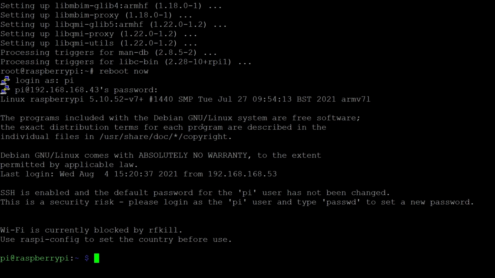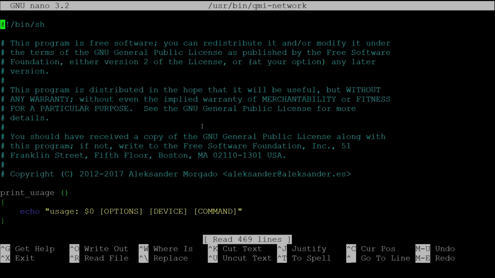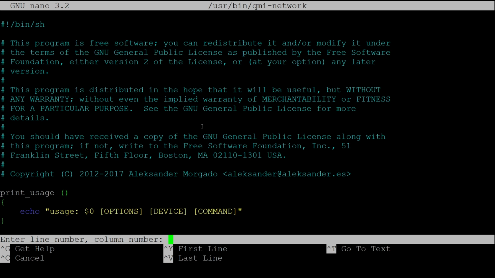After the Pi has rebooted, we now need to do a bug fix in the QMI software and also add raw IP support for QMI. And to do so, we need to edit a file. To edit the file, run sudo nano /usr/bin/qmi-network and hit enter. In this file, hit Ctrl+underscore and now enter a line number that we need to jump to. And we actually need to jump to line number 337. Enter that and hit enter.